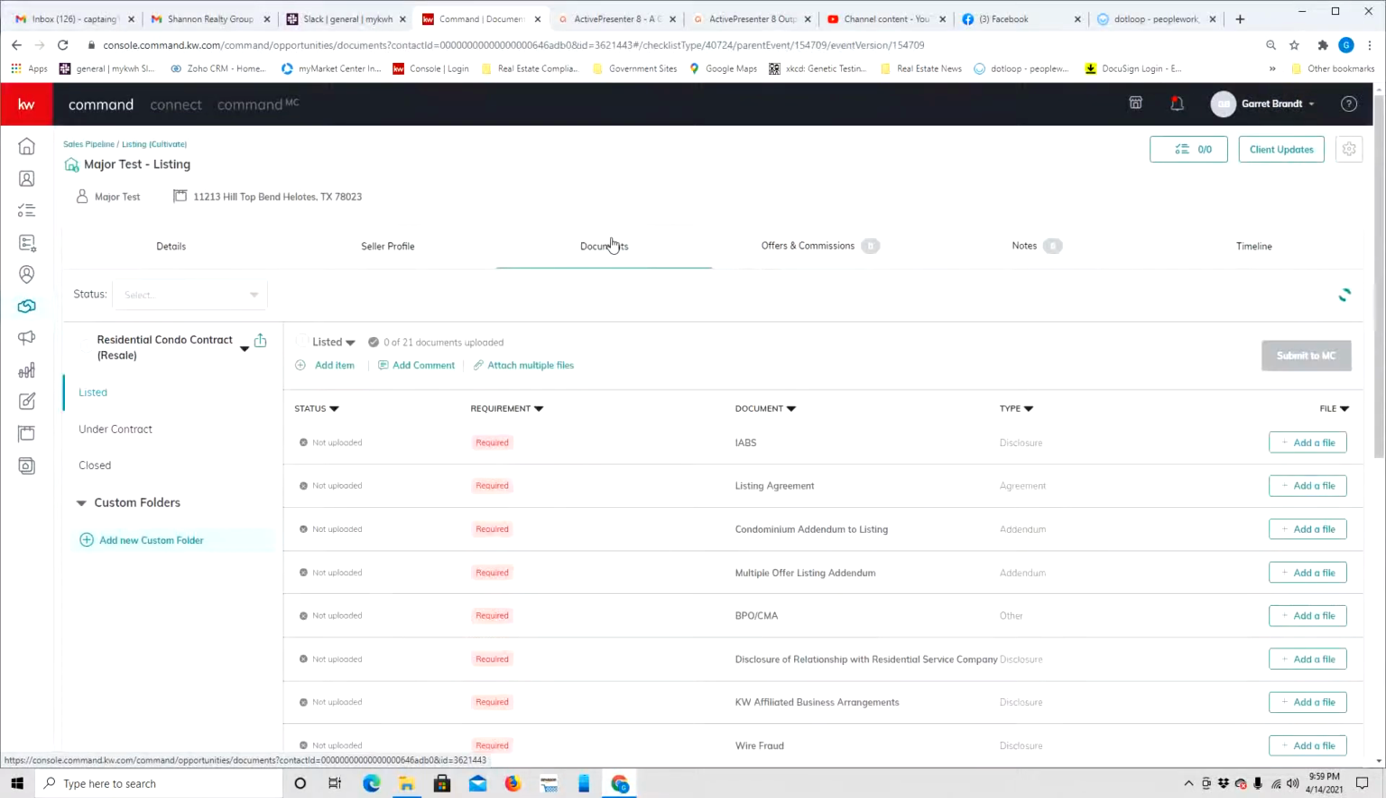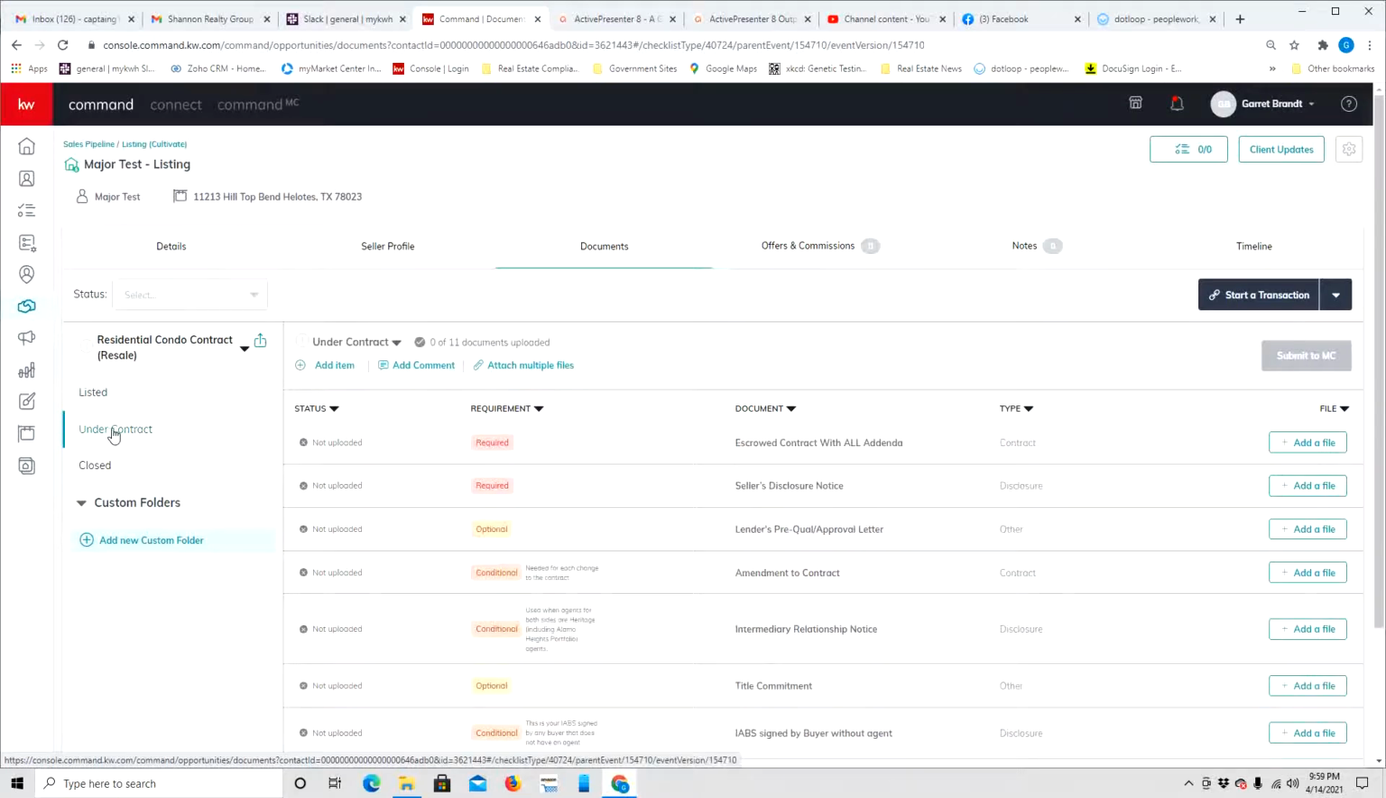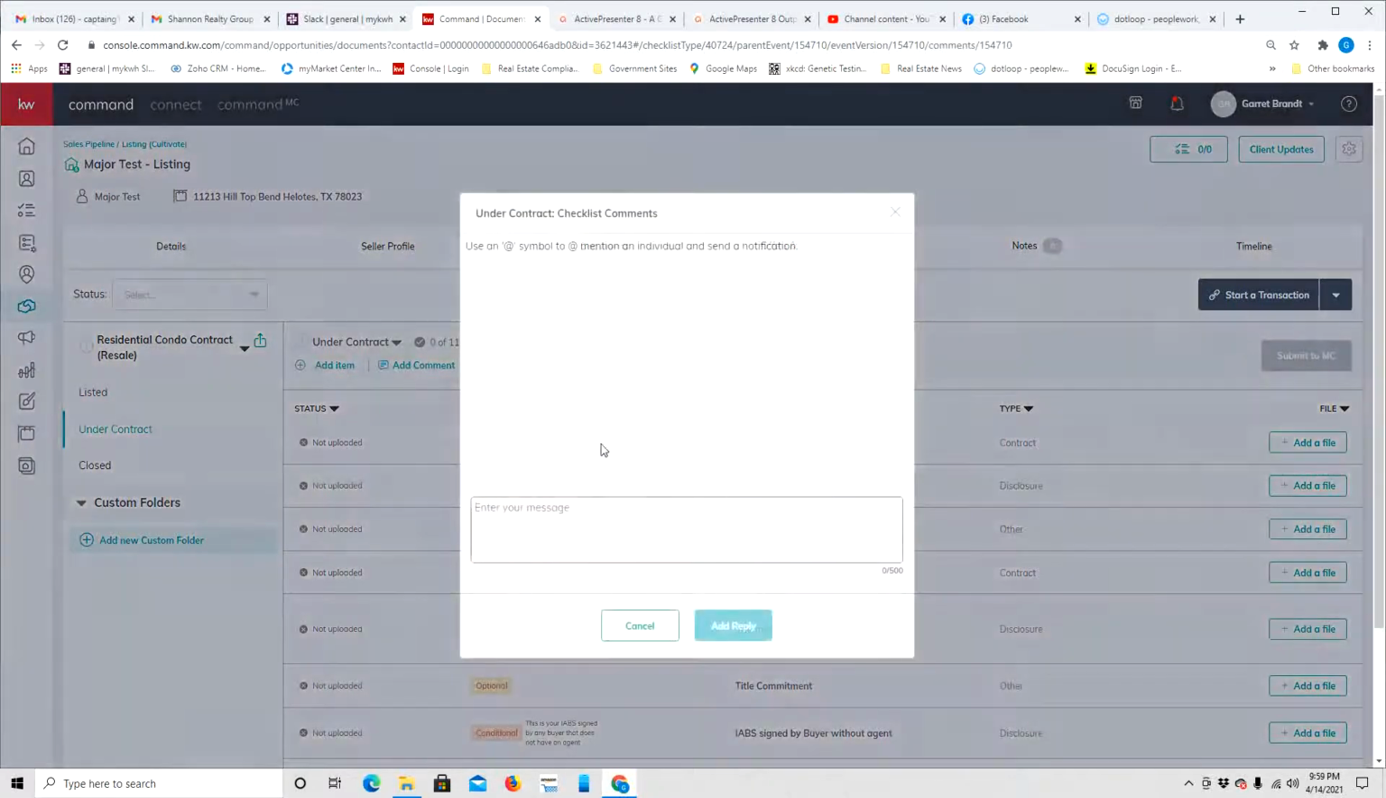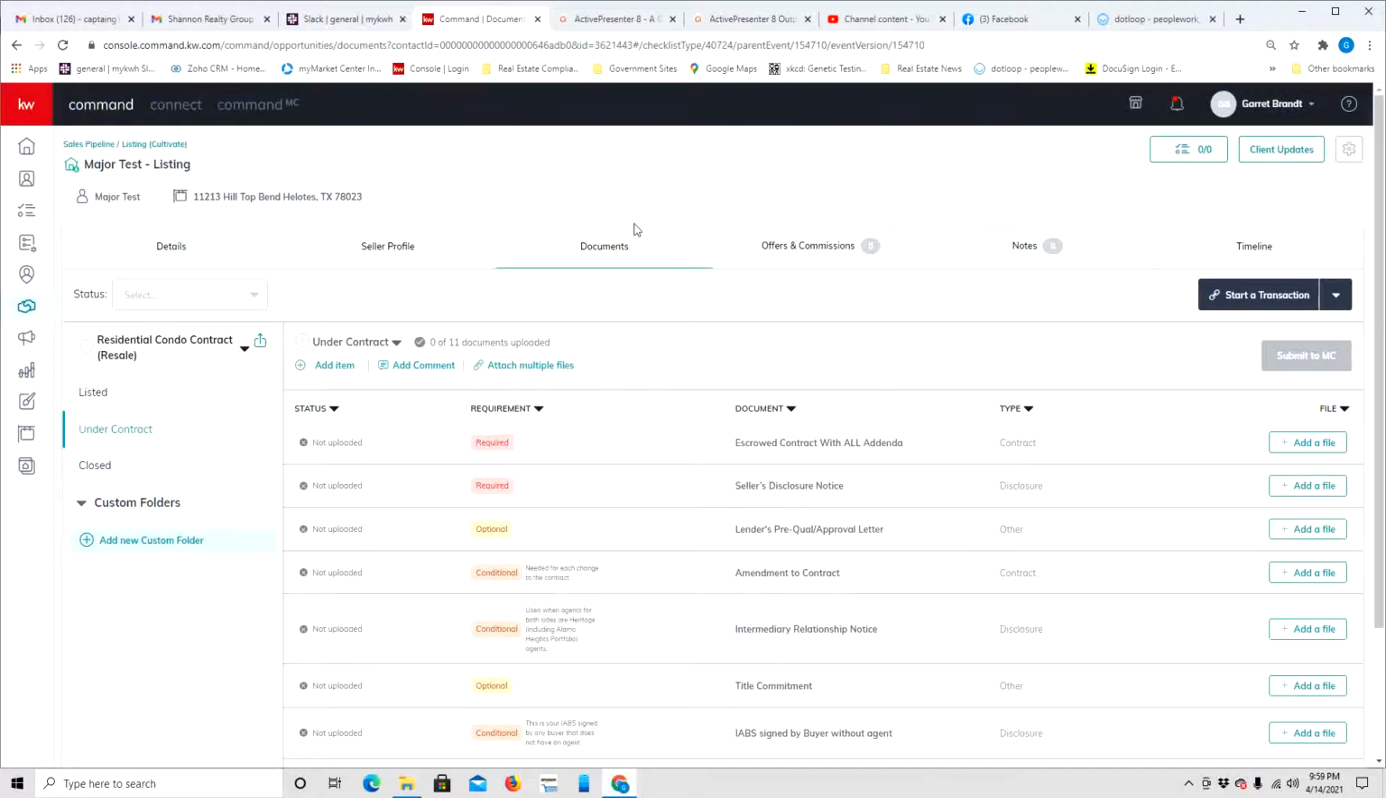If you need to communicate with me, you would put comments in here under your Documents tab. You can do it under any of these folders. I do get them all. And if you type it in, you leave a comment here for me by just putting the @ symbol and my name. It will come as a message to me if you need to tell me something has changed or an important note about the file.